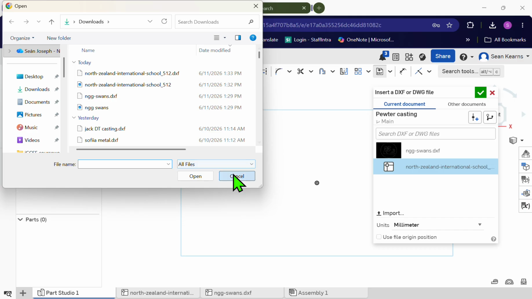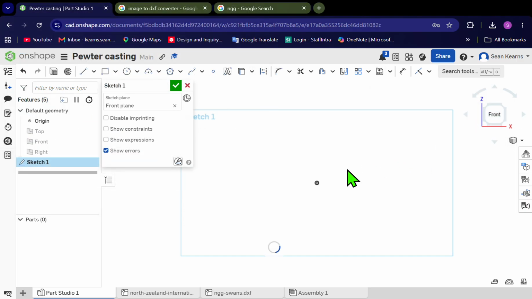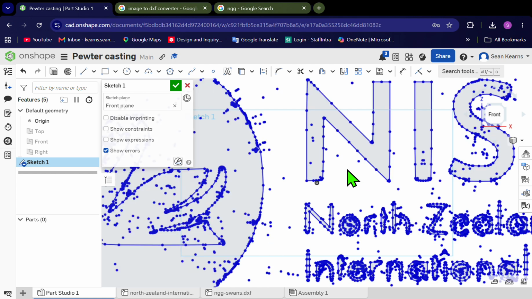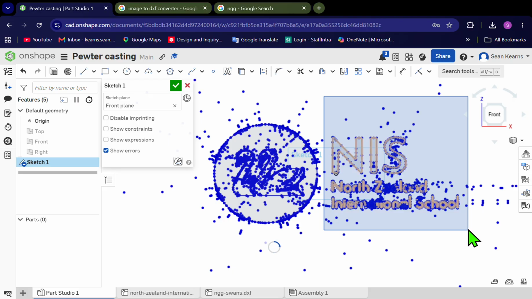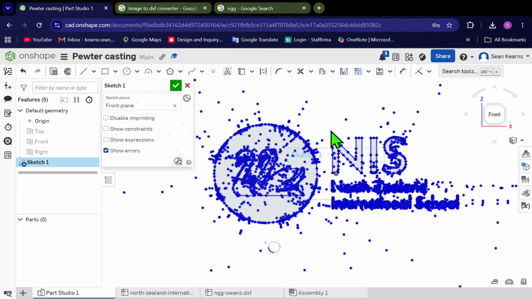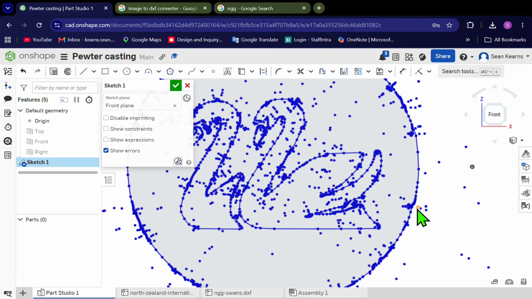So I'm going to import this here, and I'll click OK. And what it does, once it imports, it comes in really, really big, bigger than what we want. And I don't necessarily want this text thing here. So I'm just going to delete that if I can. Delete. Takes a second. So I just want this swan.